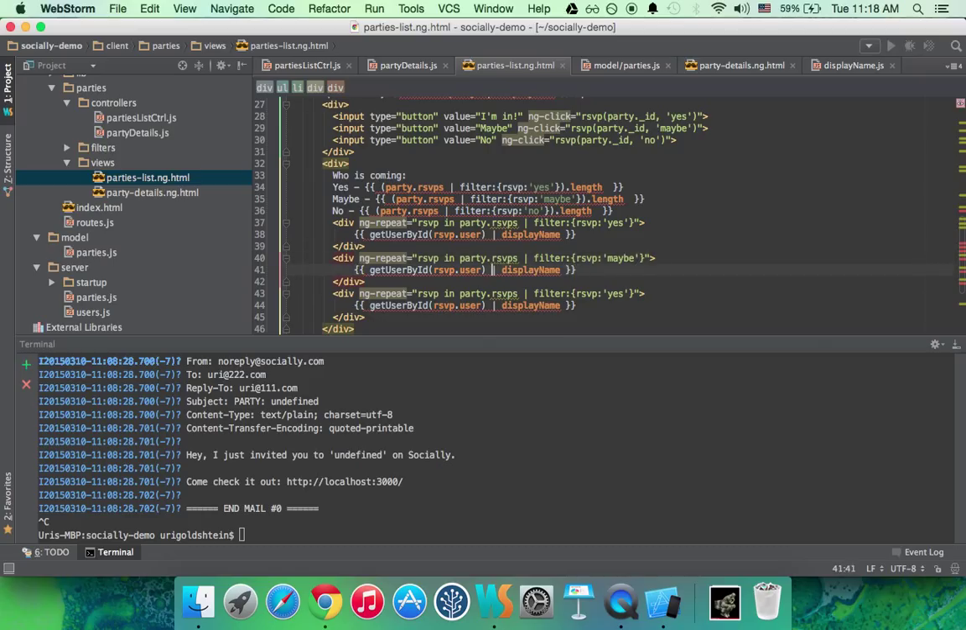Now we can just copy that and do the same for maybe and no. And there's nothing here that will tell us what is yes and what is no. So let's just add something like RSVP.rsvp, the actual response. Let's copy that as well. Great. So let's run it and see how it looks.